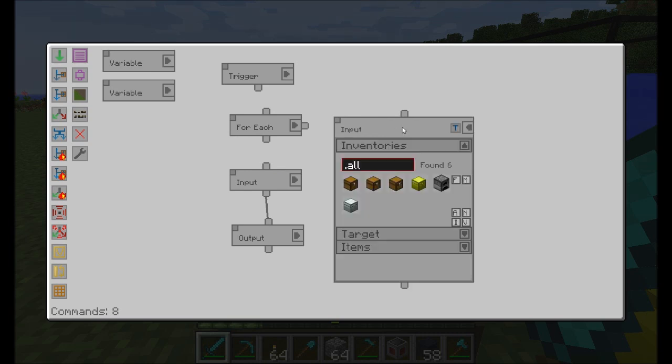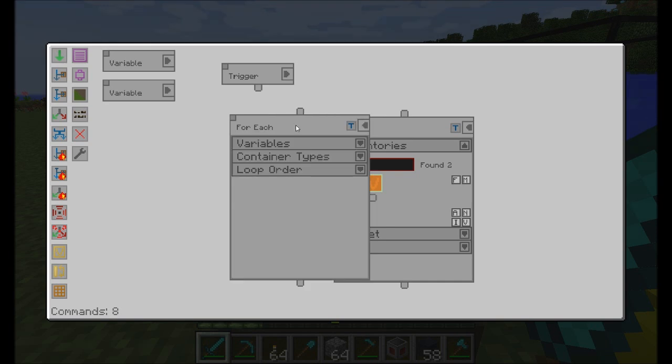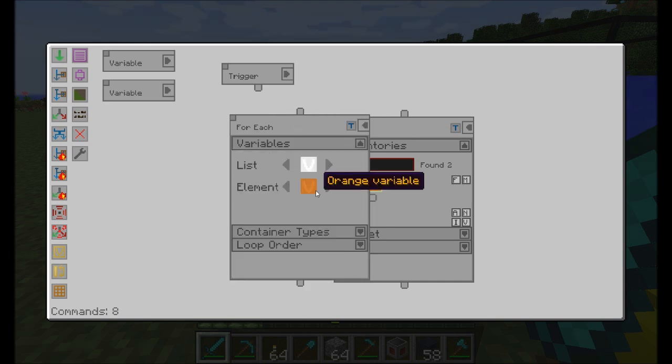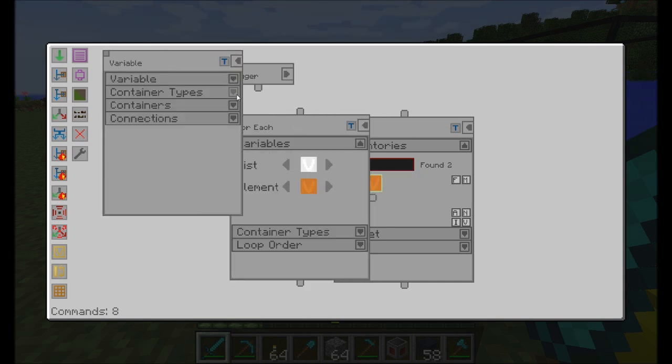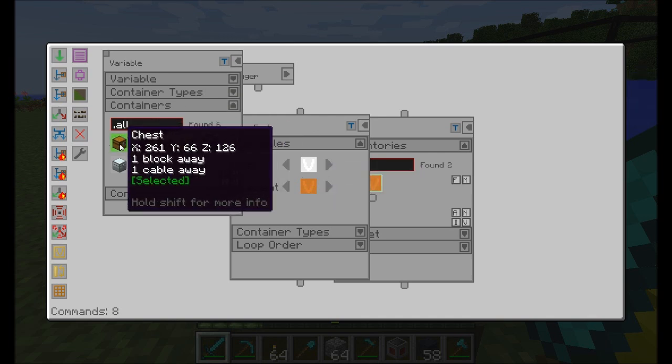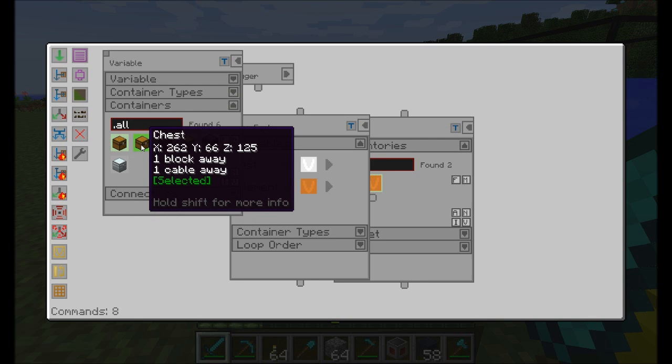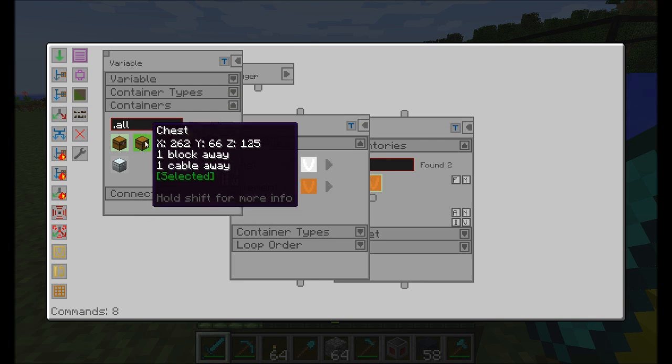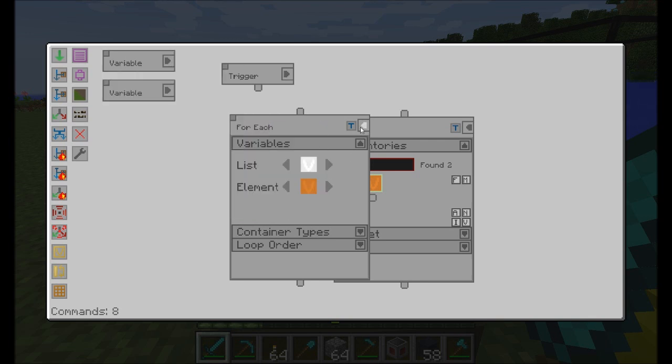I'm going to have my input be the orange variable, because what's going to happen is when this for each loop goes through, it's going to go through each item in the white variable's container, and the element is going to be the orange variable. That's going to be the one it's currently working on. So first it's going to hit this chest and put this chest in the orange variable. It's going to do whatever I tell it, and then it's going to move on to the next chest, and this will then be the orange variable, and it'll move on to the next one. So we'll let that run.